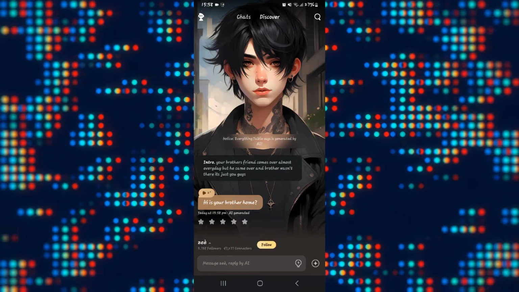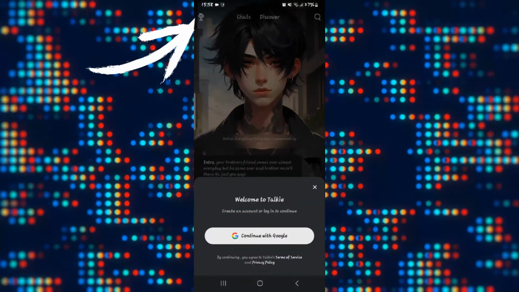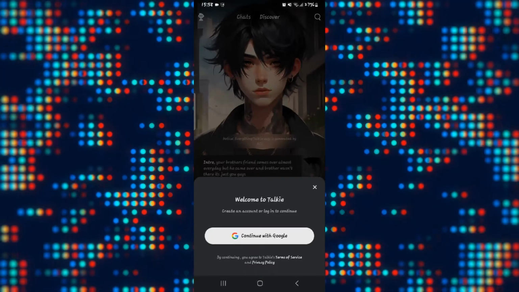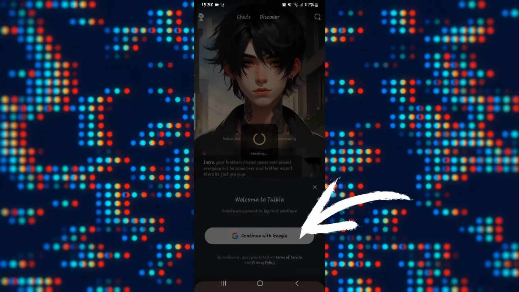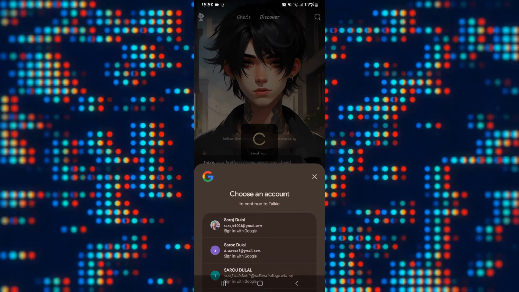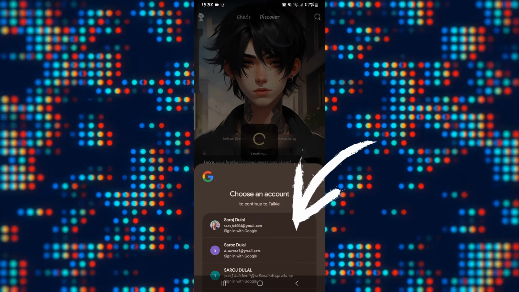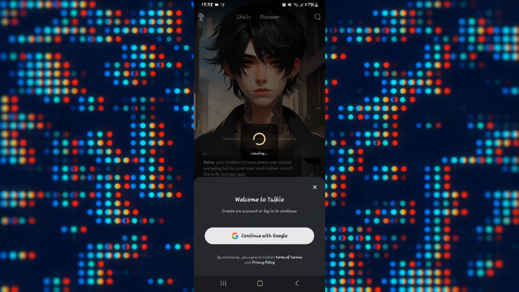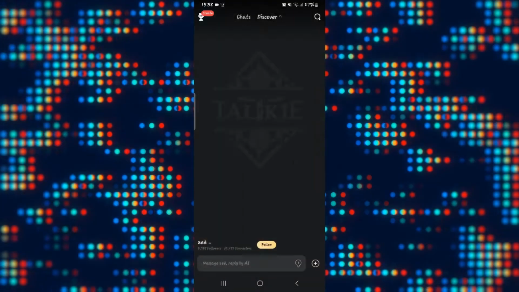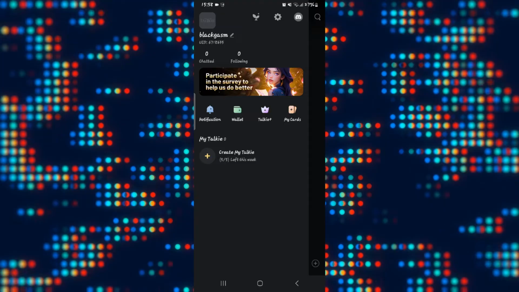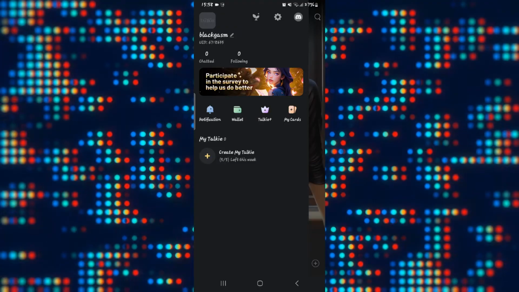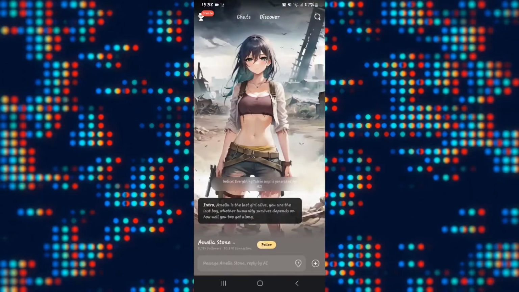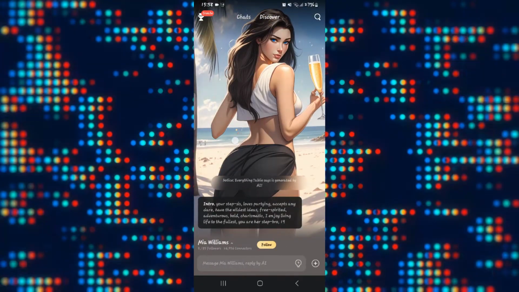Now, in order to continue logging in, tap on your account icon at the top left corner and you will be able to see the Continue with Google button. Tap on this button and now you will simply be asked to select your Google account that you used to originally create your Talkie Soulful AI account. Tap on your respective Google account, and once you allow the permission, you will automatically be logged in to your account. Now, once you are logged in, you can directly start swiping and use the application as per your need.